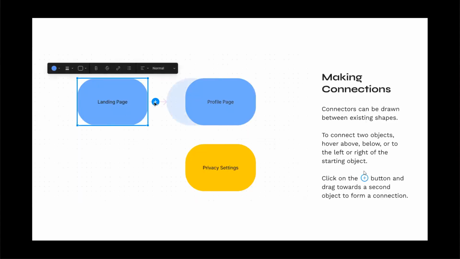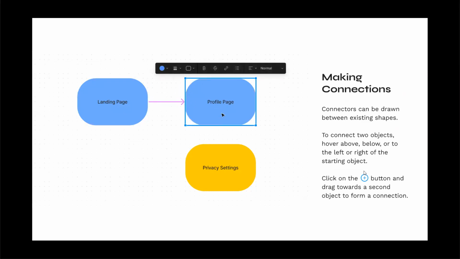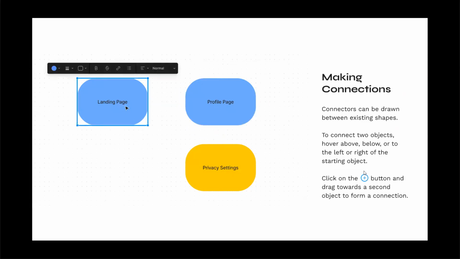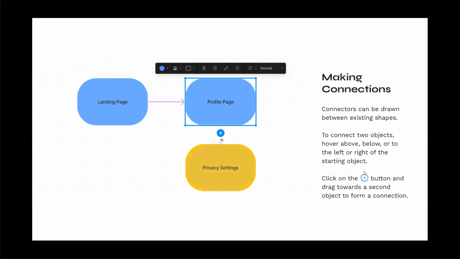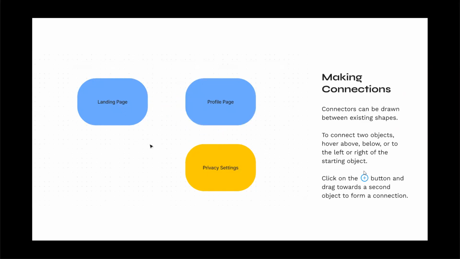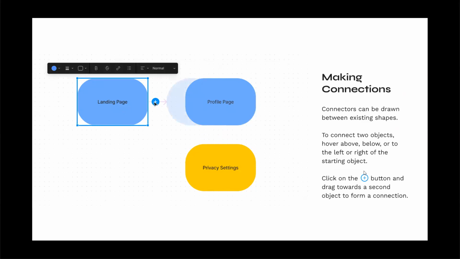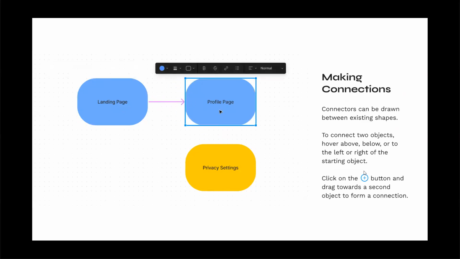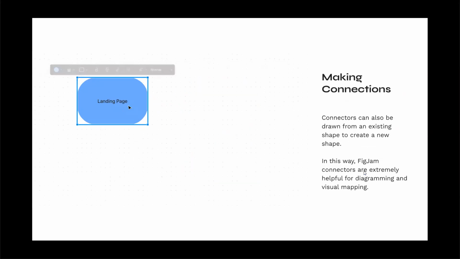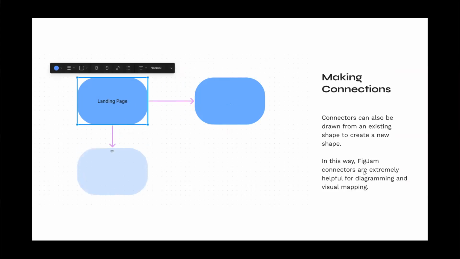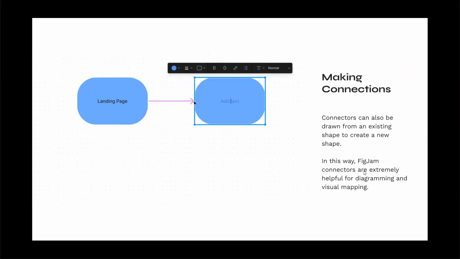All right, so making connections. Connectors can be drawn between two existing shapes, or I guess two or more. To connect two objects, you can hover above, below, or to the left or right of the starting object, and you're going to click on the little plus node button and then drag towards a second object to form a connection. So it's basically the same as when you're making a prototyping connection, you just drag and drop it. Connectors can also be drawn from an existing shape to create a new shape. In this way, FigJam connectors are extremely helpful for diagramming and also visual mapping.